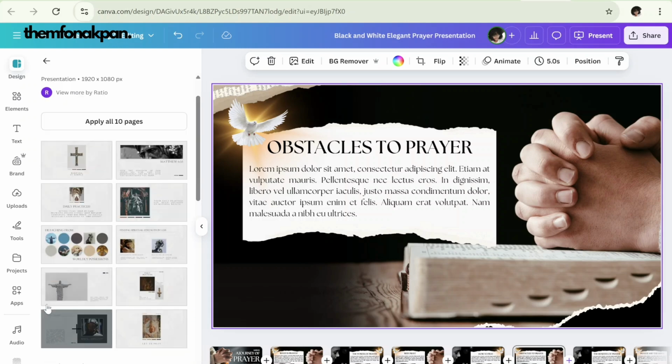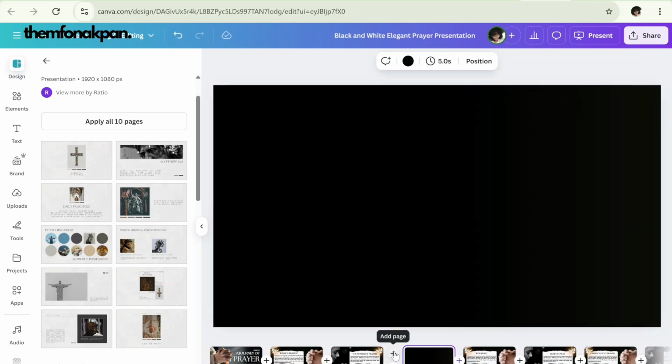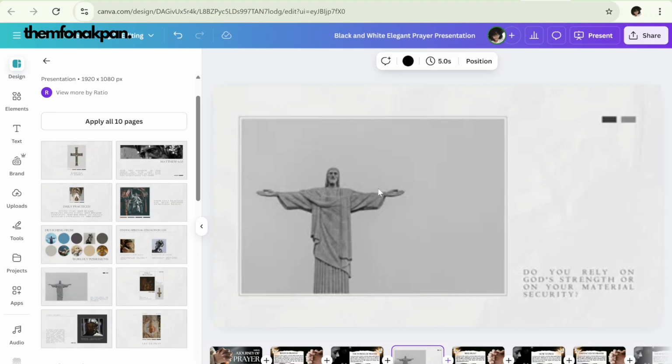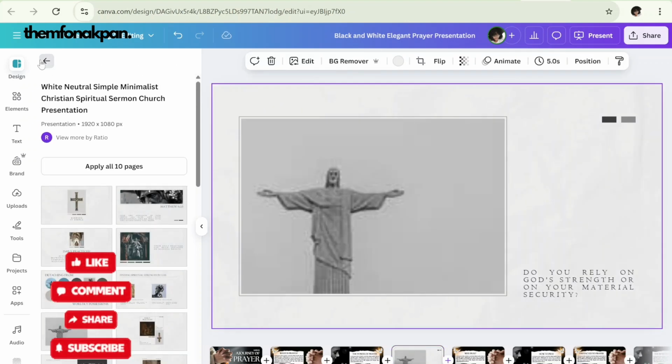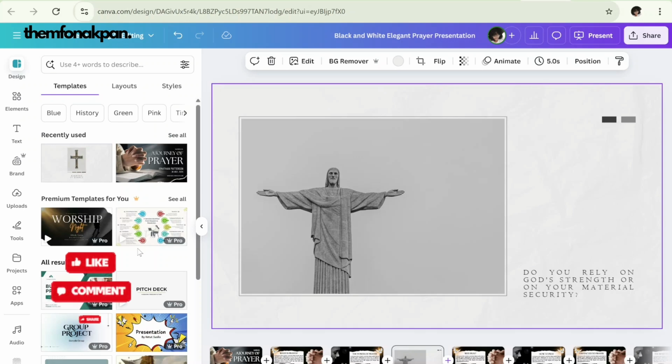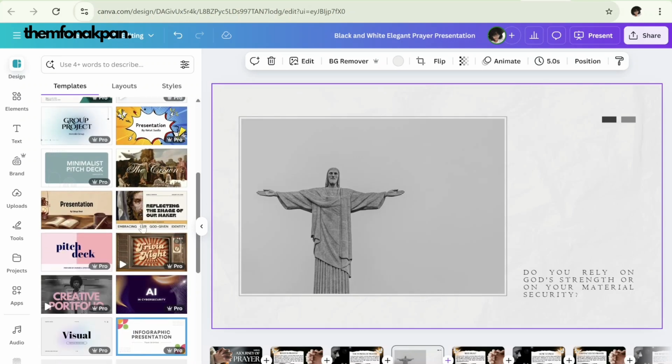You can choose something here. Let's say I need to add this to my presentation. How do I do that? All you need to do is come back to your presentation right here. You click on the plus button, click on add page again, and then you click on the new template you want to add, and there we have it. We've added something. You can do this for like 2 to 3 templates, just to spice things up.